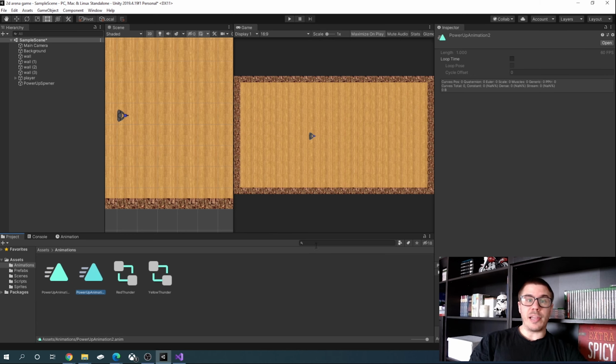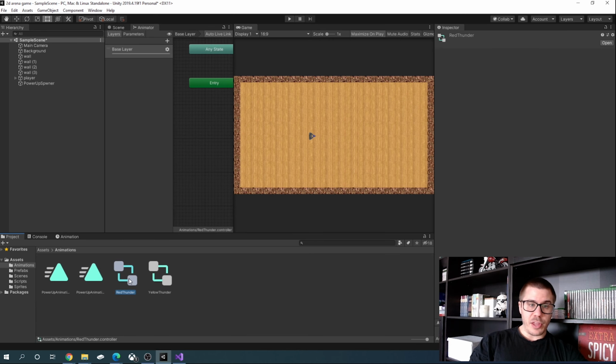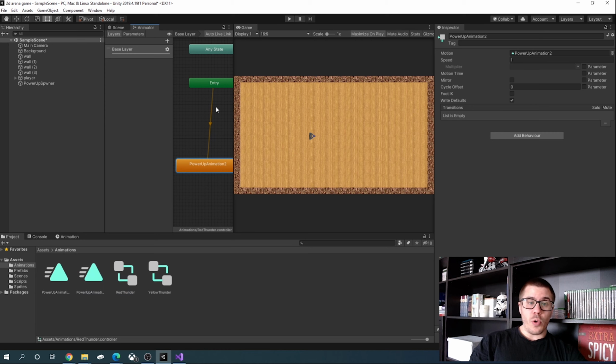We will then link them together. Double click the red thunder, we will see the animator tab opened, we will drag the power up animation here, you can see the orange arrow from entry to power up animation 2. This lets us know that from the entry, that means from the spawn in our case, the animation state of our game object will be power up animation 2, and that's what we want. We can now close this tab.